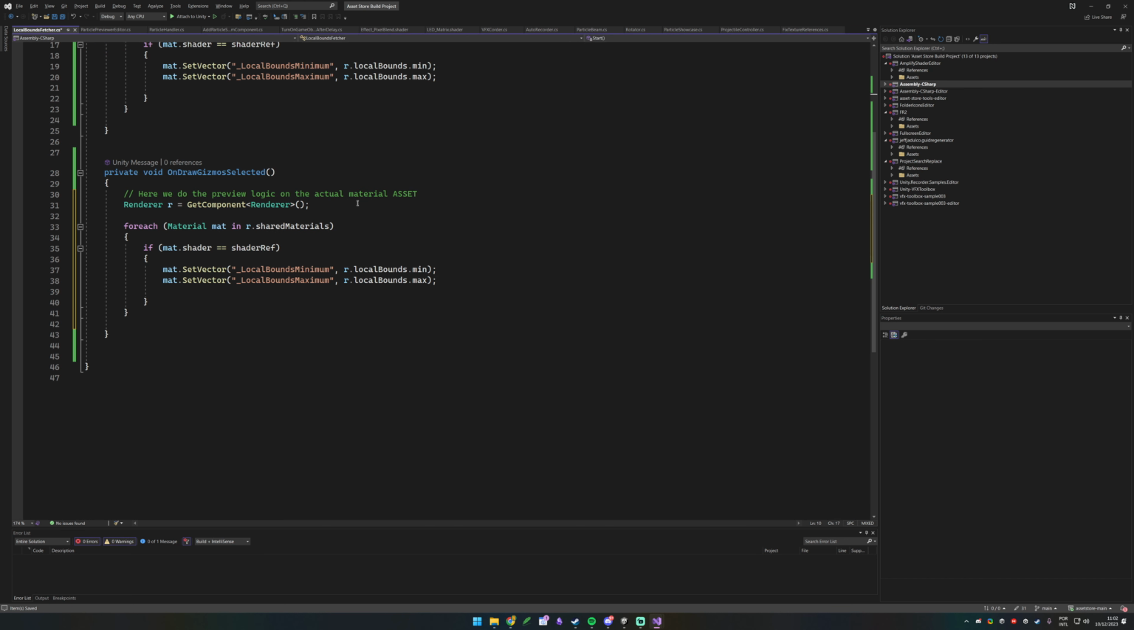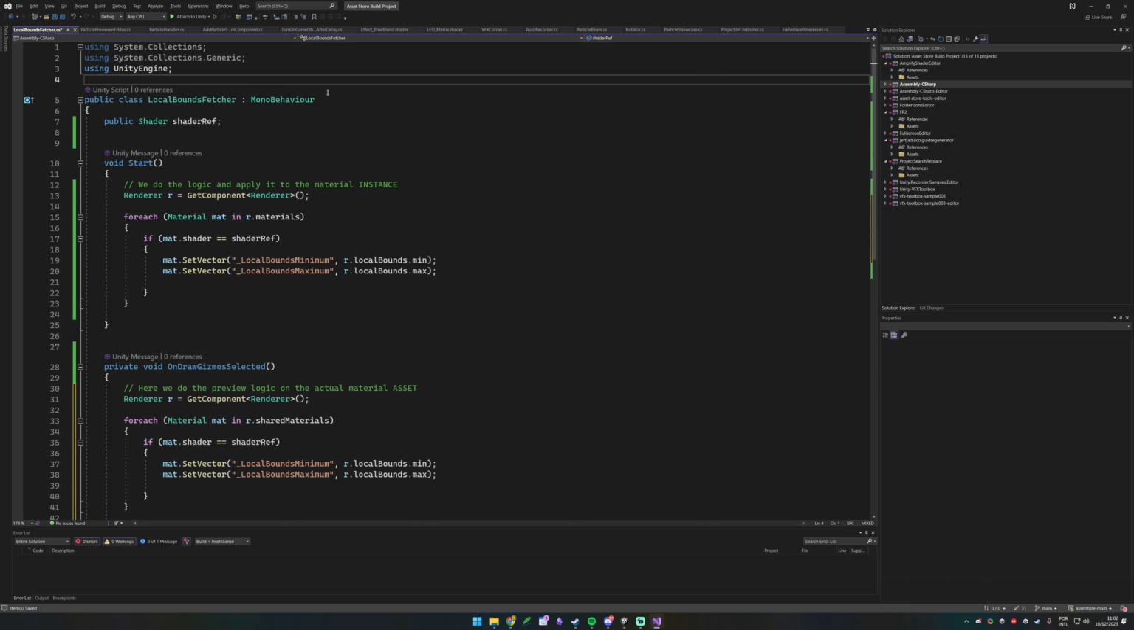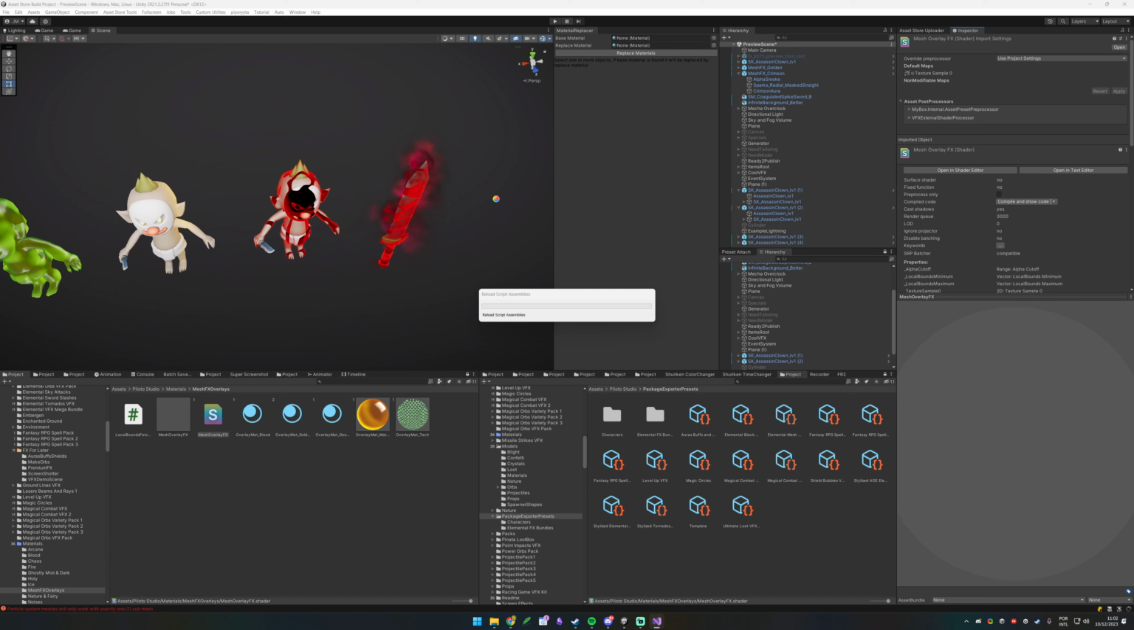One last thing though: this method here, OnDrawGizmosSelected, runs in the editor. So we need to make sure that this script is always executing. So we're going to use ExecuteAlways, this little tag on top of everything. We're going to put ExecuteAlways here. All right, so now if we save this up, let's try it out.